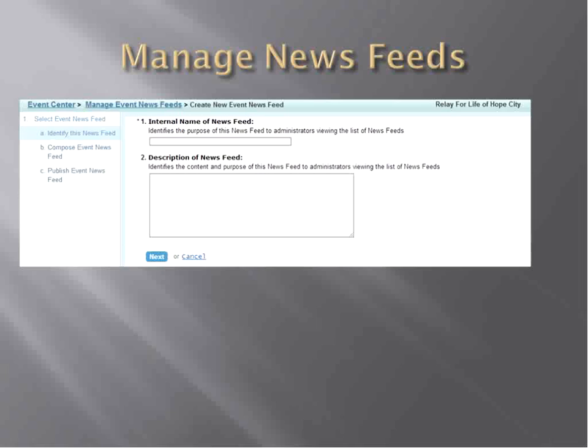The first section is for administrators only. The title and description entered here will only be seen by administrators. The internal name of the newsfeed is required, and a good description helps locate a newsfeed when searching later on. After entering at least the internal name, click Next.